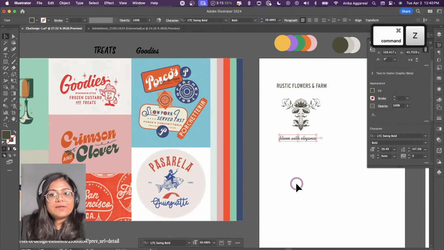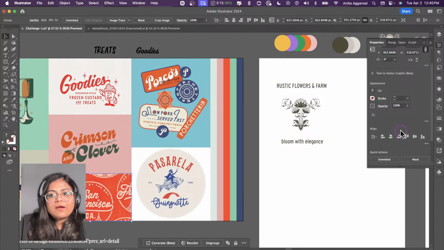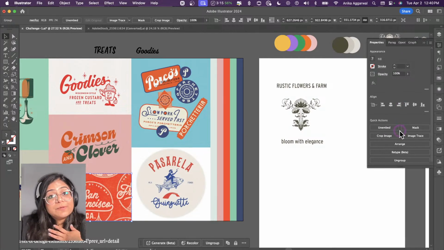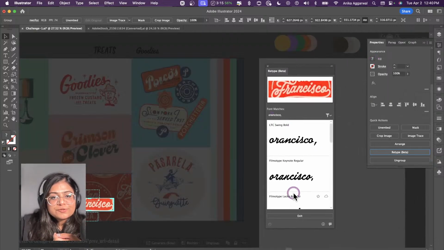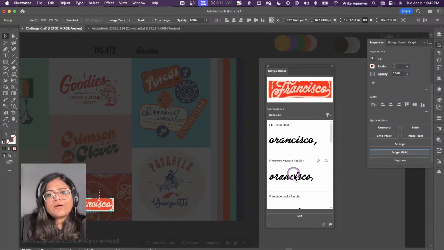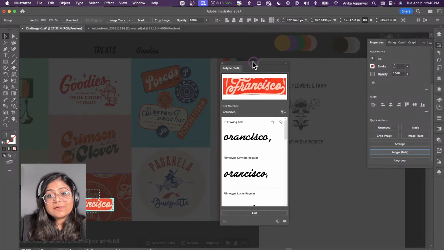One more time, I'm going to do that again. So this is still the same font that I had, which was sans serif. I went to my inspiration file, which is just a PNG that is available in the starter file. Click on the properties panel right over here, then click on Retype Beta, click on match font, and that's going to generate options that can be possible matches for the text that you have selected in the image. It can be LTC Swing Bold, and these are the fonts in your system or in Adobe Fonts, right? I love all of these, but I do think the first one is the closest match.